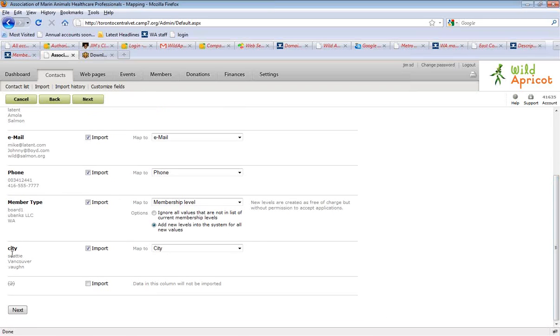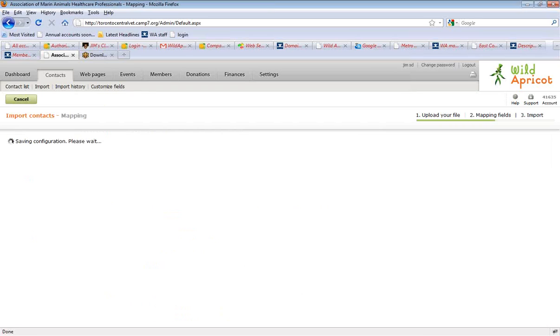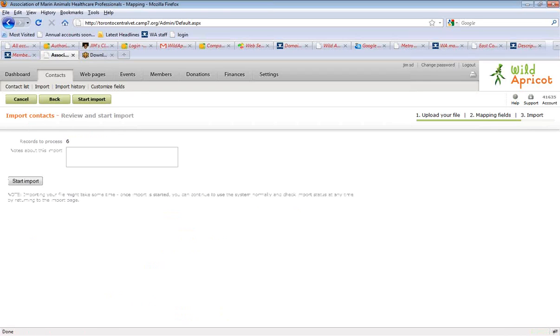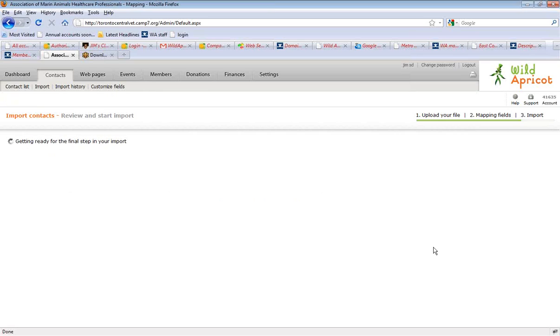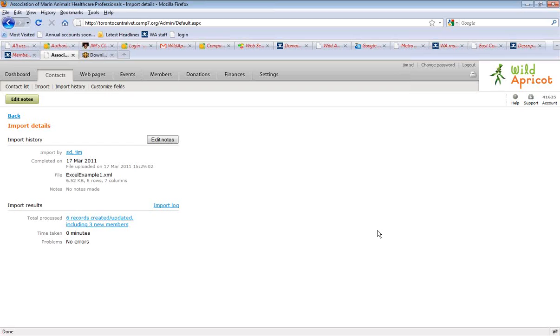Same thing with city and so forth. Then I can go next. Now that my fields are mapped, I can just go ahead and start the import. And now, when the system has created an import, it will actually create a log to let you know exactly what happened.